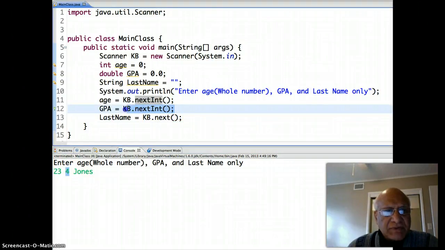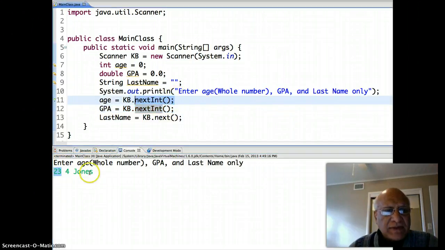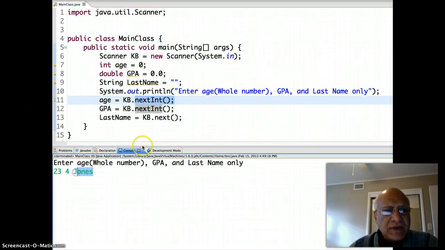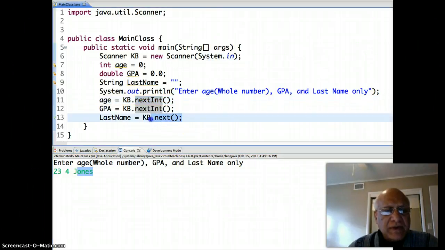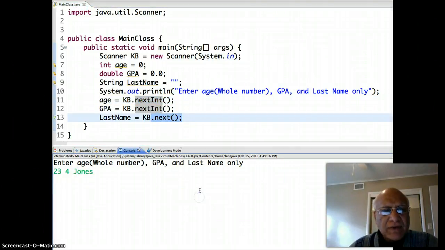there's a match between 4 and the nextInt method, both are integer type, and there's a match between 23 and the fact that the nextInt method has been called here, and there's a match in Jones and the next method that has been called here. So this is not a problem. However, let's say I type 4.0, then we'll see a problem actually.